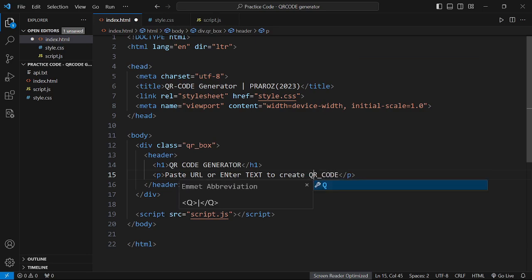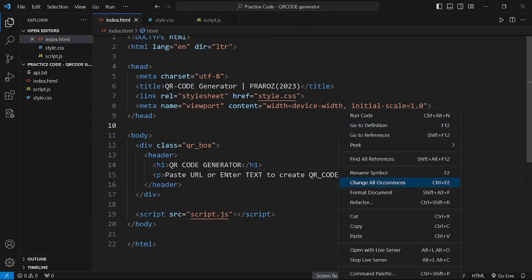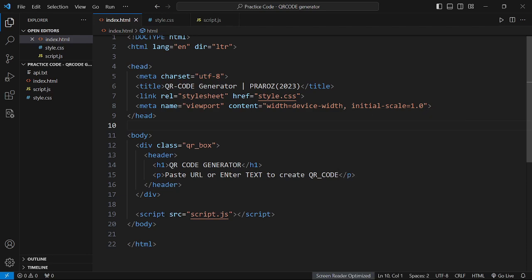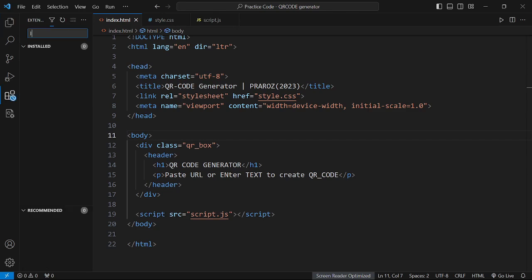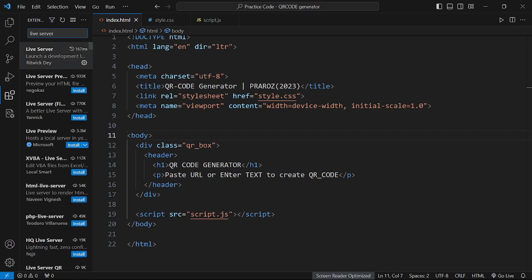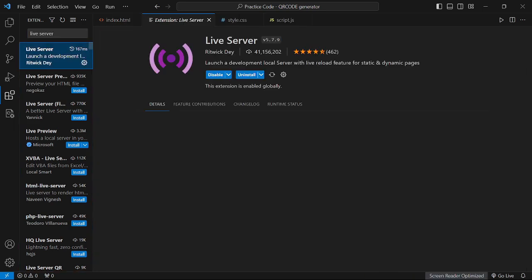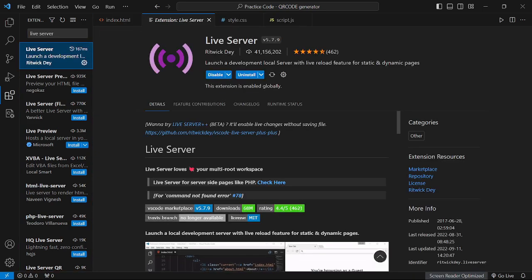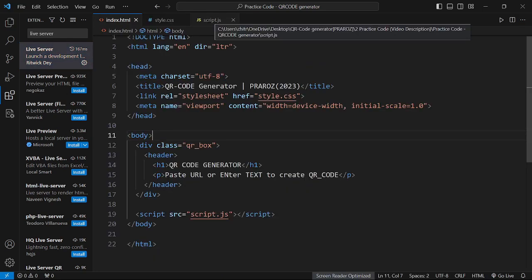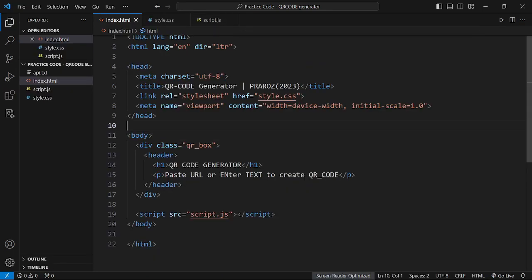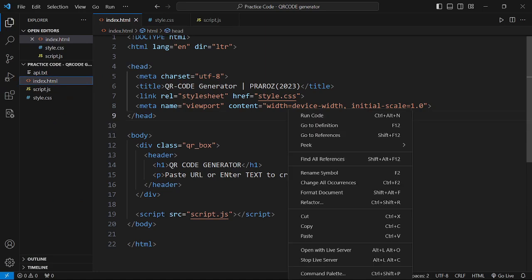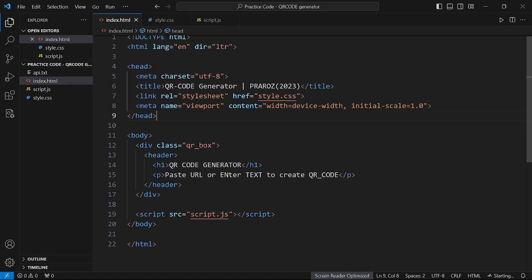Okay, so let's check this on our live server. Just right click on any screen over here and then click on live server. If you don't have this live server option, then what you'll need to do is go over here in the extensions, then search for the live server. After searching, click on the first one, install it and then enable it. After you have enabled this, it will automatically appear on here. So just right click and then click open with live server.